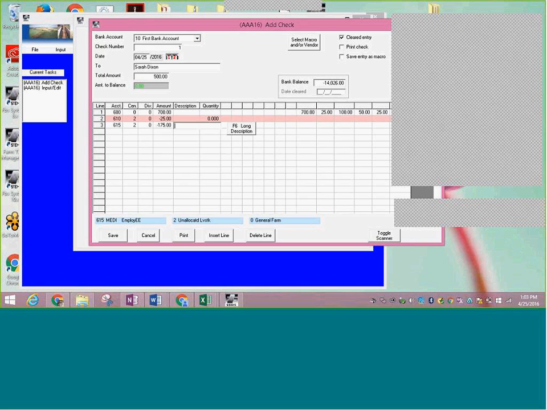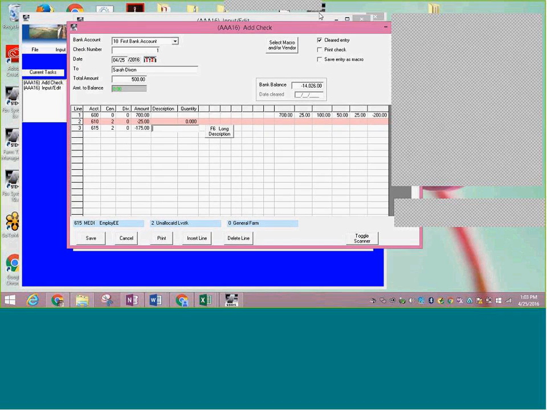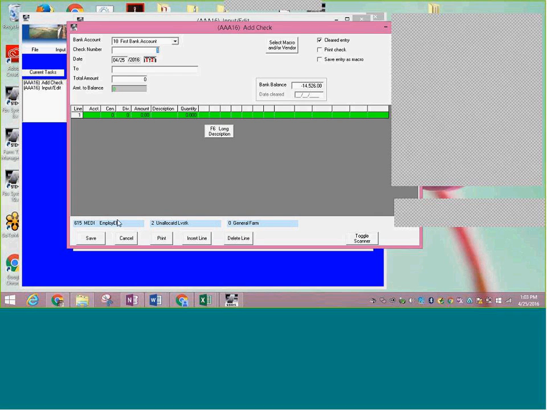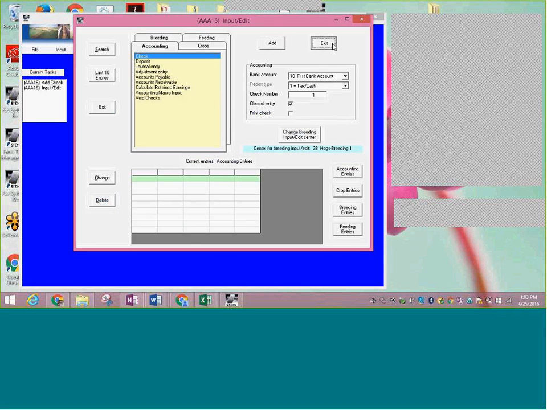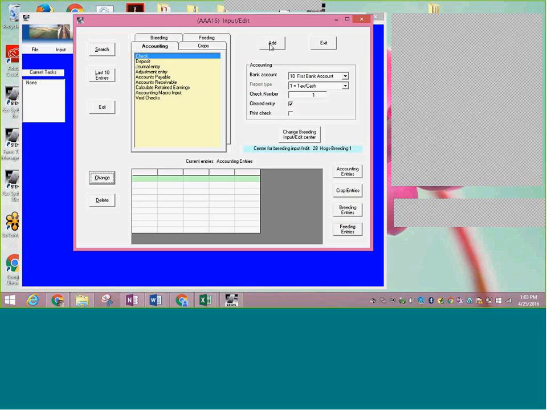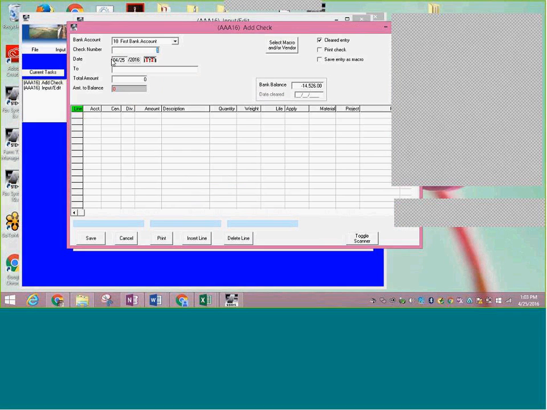Okay. So once you have your entry done and something you want to reuse, check this box up here that says Save Entry as a Macro. And as soon as I hit Save, it's going to ask me to name the macro. I'll call this monthly and click OK. Then I'm going to clear all the way out to reset that. The next time I come in here for a check, say it's the next month, we're on 5/25, we'll pretend here.